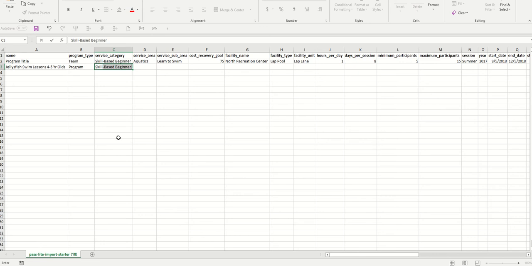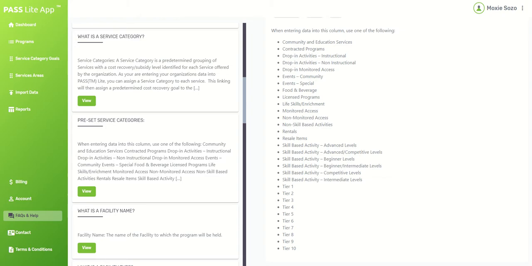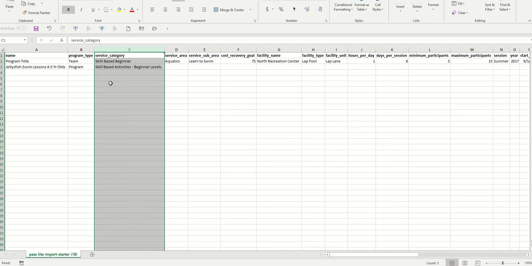So I'm going to type in skill-based activities space beginner levels. And again, if you want to double check to make sure you entered it in correctly, you can go back to the other screen and see that I didn't. I said activities instead of activity. So I want to make sure I change that to activity.